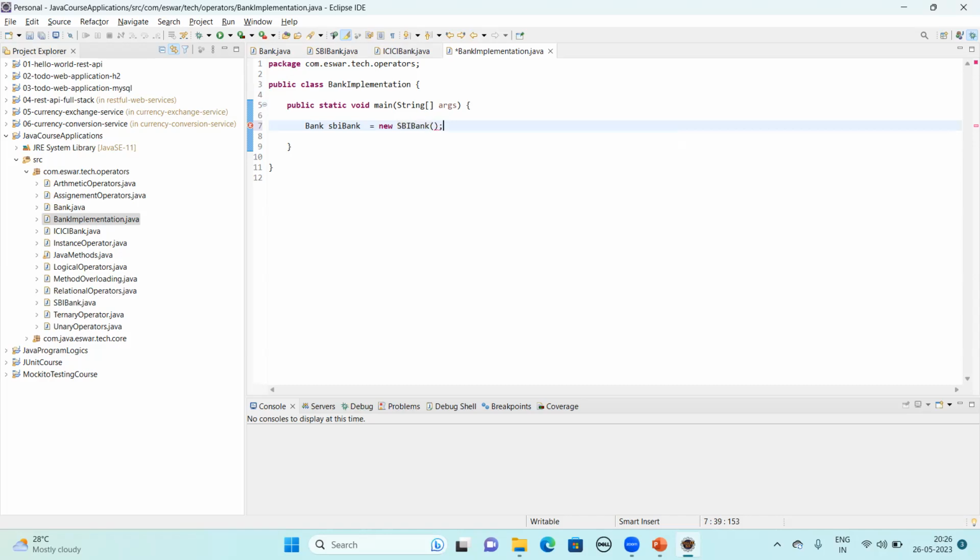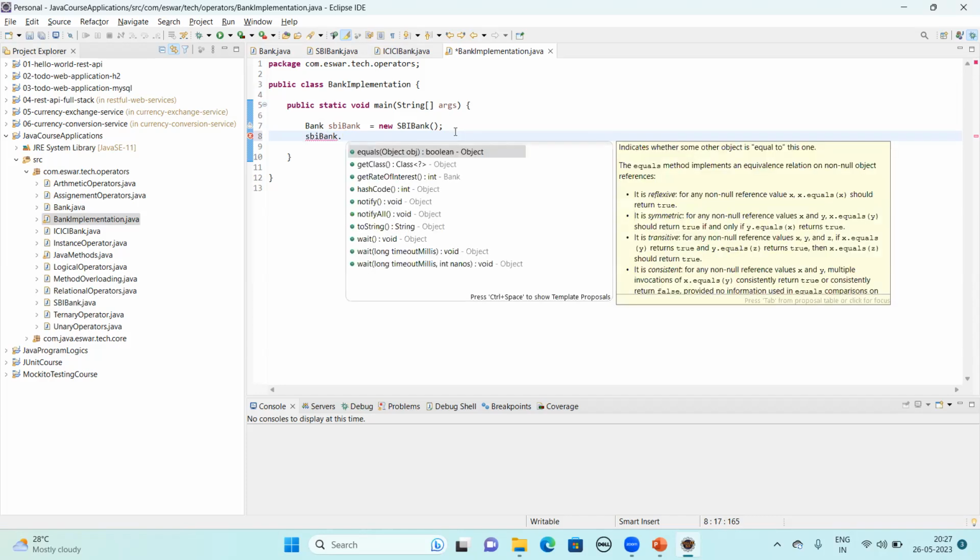SBI Bank, right? This new lets you create the object for SBI Bank, and for the reference, this is the instance. Which instance is the parent instance? We are creating the instance from the child. Now, when you call this method, what will you expect? You will expect SBI Bank dot, and the method that is declared in the parent class will come. See, you could see the rate of interest.